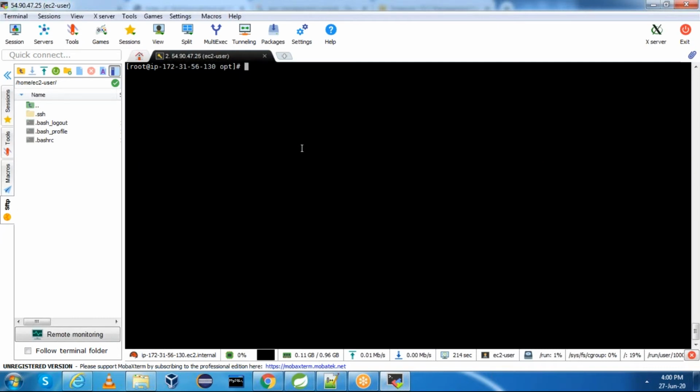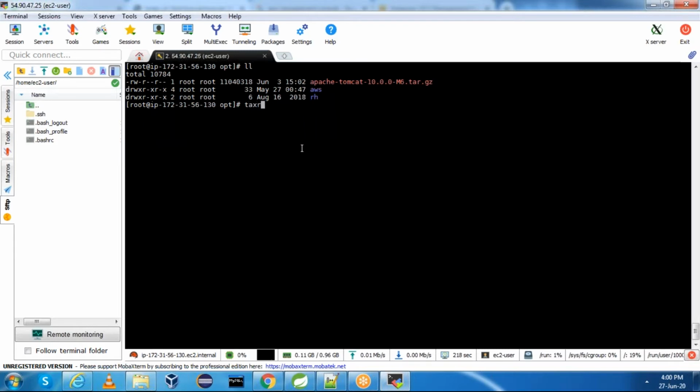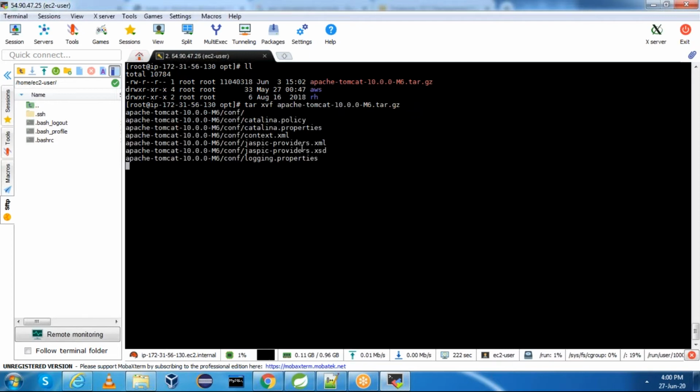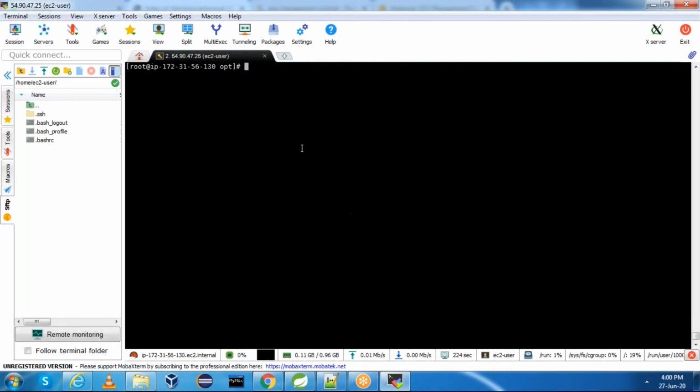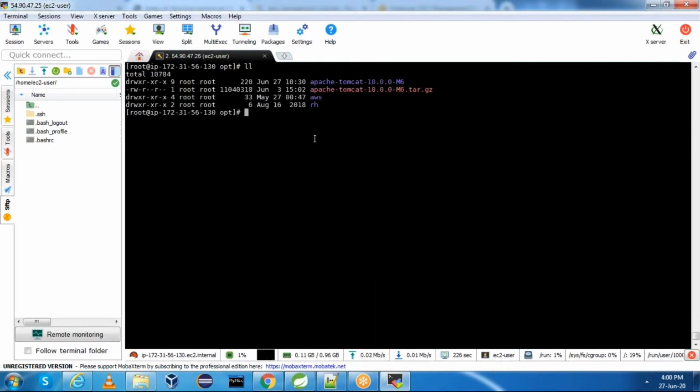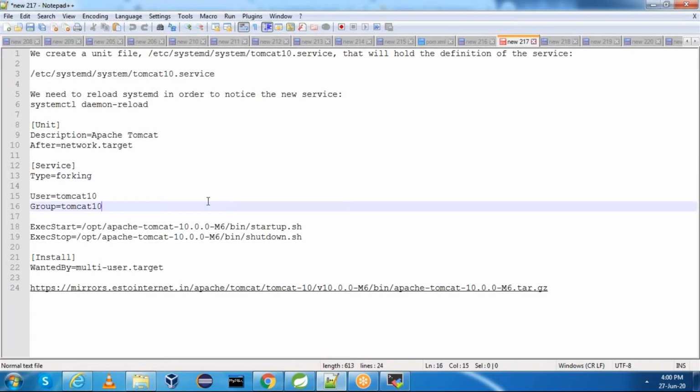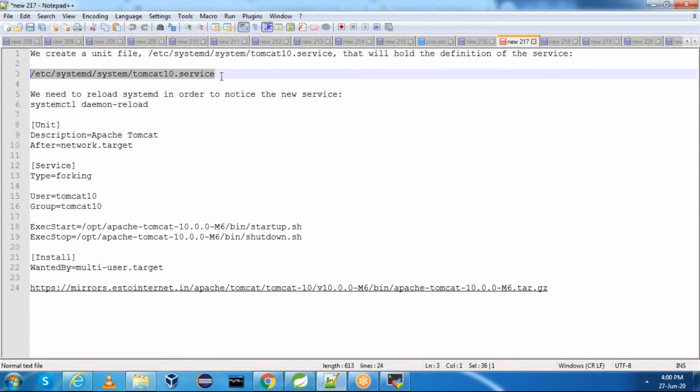Tomcat is downloaded. Extract this Tomcat using tar xvf apache-tomcat. Once Tomcat is extracted, you will have the folder. Copy the folder. And now we need to create a unit file with the Tomcat service name. I am creating a service with the name tomcat10.